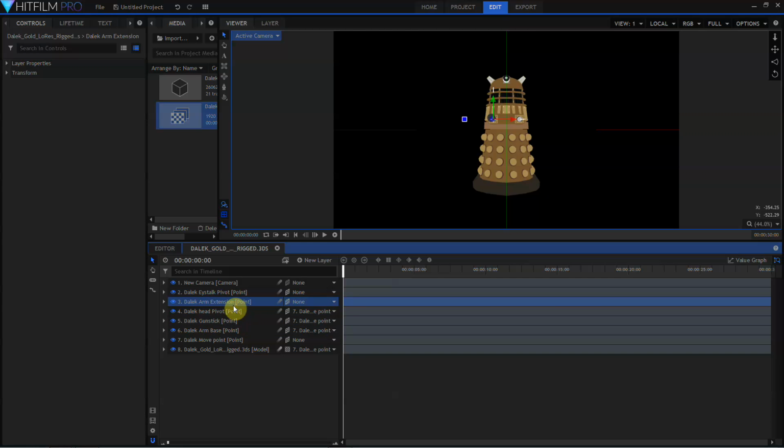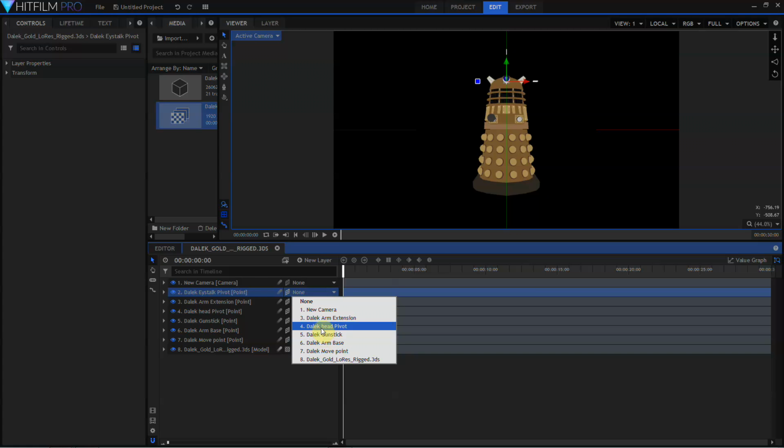The arm extension should follow the body around, but the arm extension we want to be able to let us extend the plunger arm. The arm extension can be thought of as the lower arm of the Dalek, and the arm extension should be parented to the Dalek arm base. In a similar fashion, the eye stalk pivot should be parented to the head pivot.